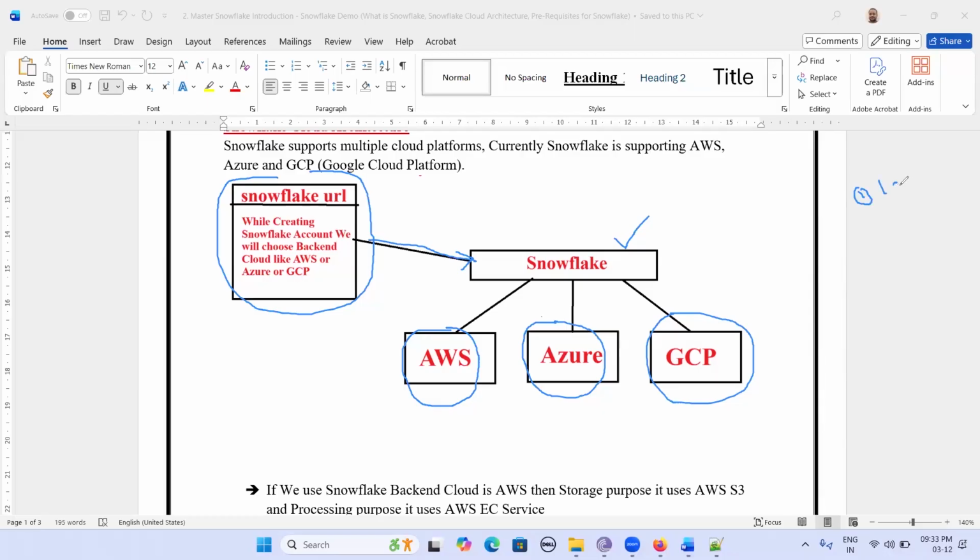I am using AWS for multiple of my projects. That's why I am showing interest in taking AWS as the Snowflake backend cloud.